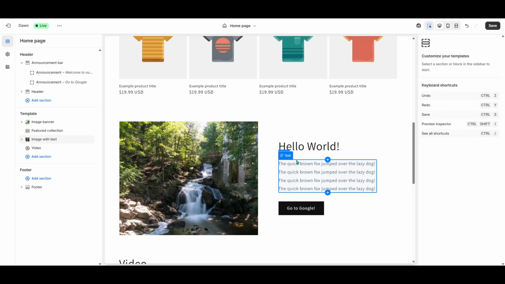That's all it takes to duplicate a section on Shopify. It's a straightforward and quick process that enables you to efficiently design and modify your online store to better fit your brand's identity.